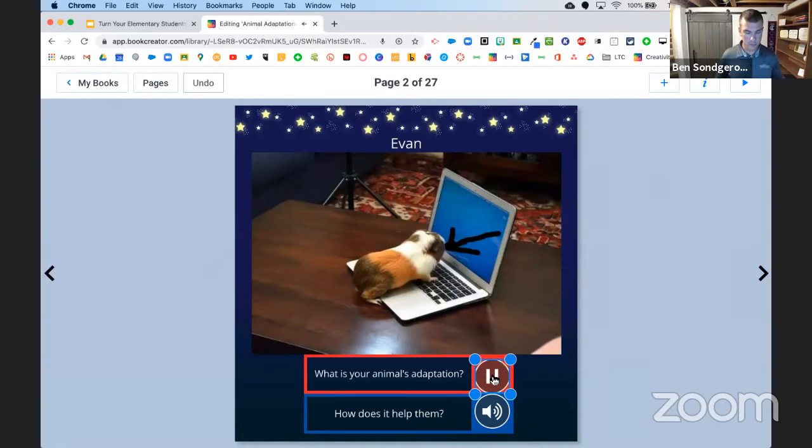A guinea pig's adaptation is its cute guinea pig ears. And then its ears help it hear from far away where predators are near. That's how a guinea pig's cute ears survive.